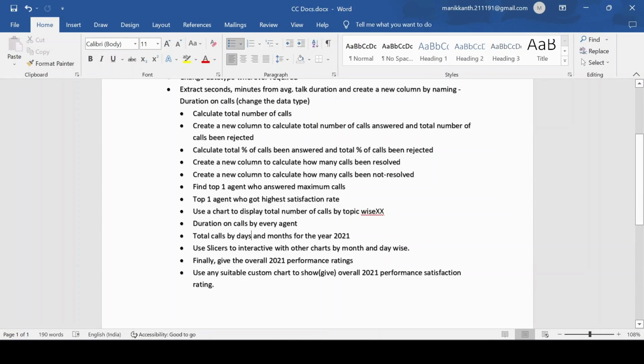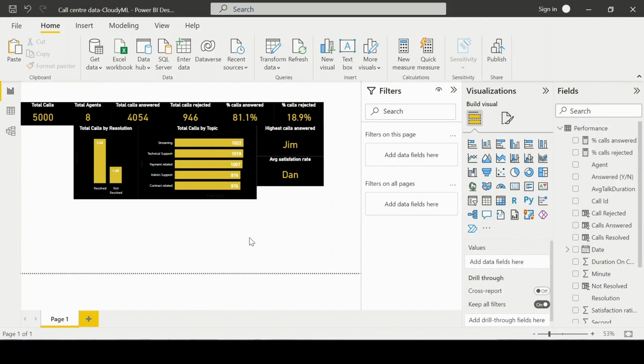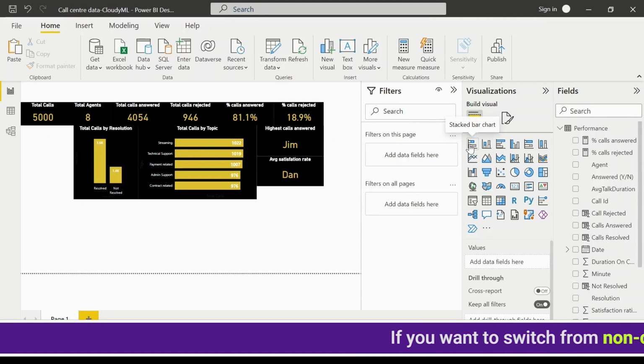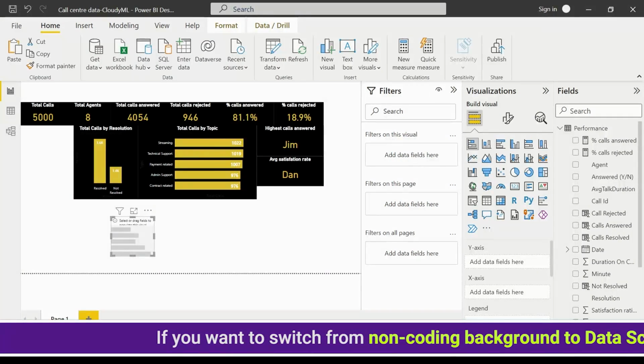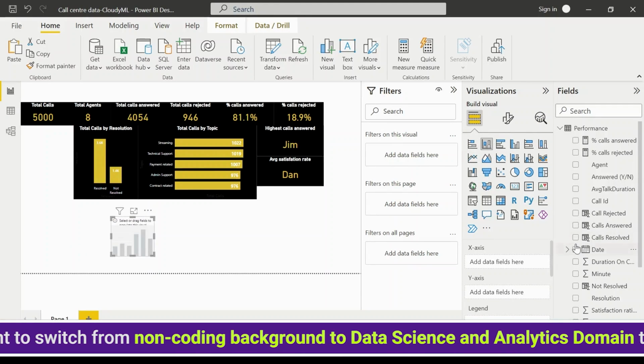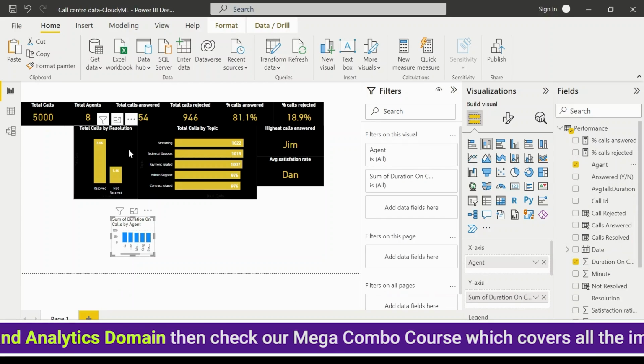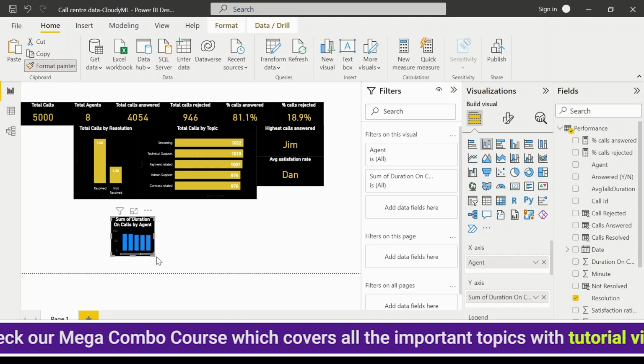And now we want to know duration on calls by every agent, each and every agent, how many calls they have taken for a call. So we want to know duration of every agent. Agents are 6 members, so you can use any chart like bar chart, column chart, funnel chart. So I'm using column chart again. So I want to know call duration by agent voice. Let me use format painter.